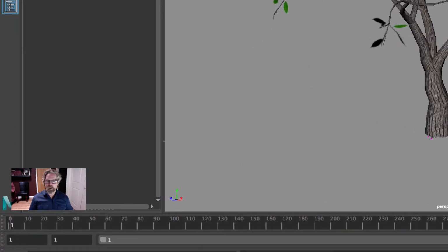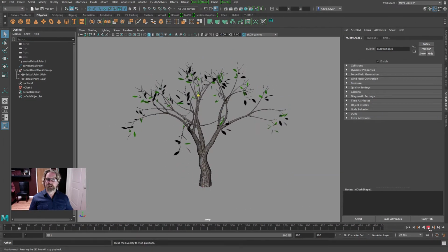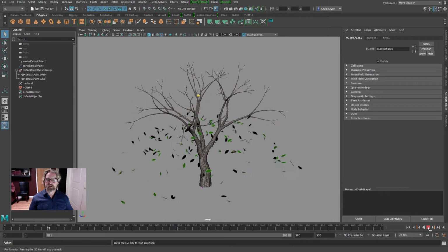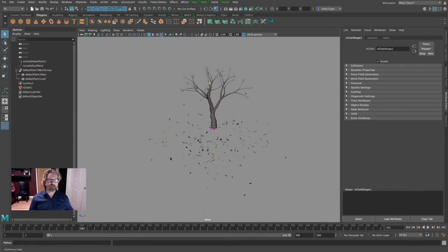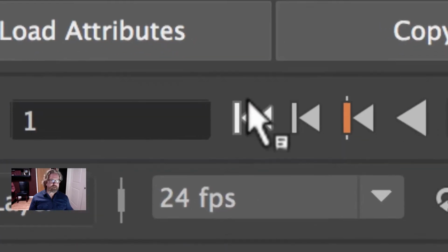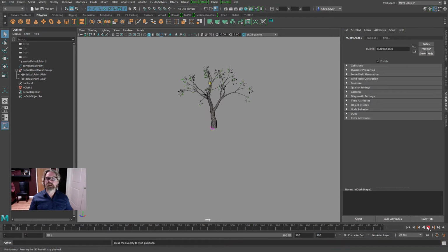So I've got 1, 1, 500, 500, and I'll press play, and those leaves are dynamically falling. Now, they fall forever, which is kind of funny. We'll address that in just a moment. The other thing, when you're playing a dynamic simulation, because it's predicated on the frame before, you can't just simply scrub the timeline. You see that it'll get funky there. So you always want to hit this button, come all the way back to the beginning, and then you can play the simulation again. And so we see those leaves falling.